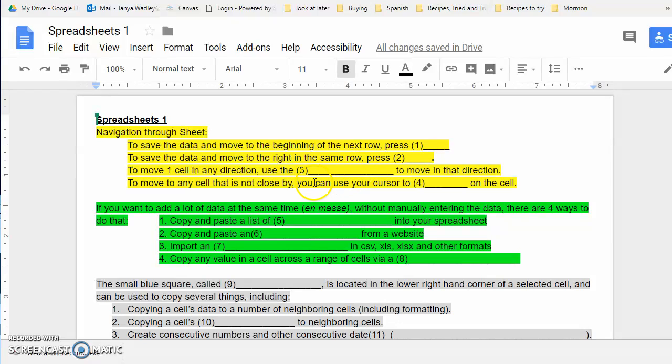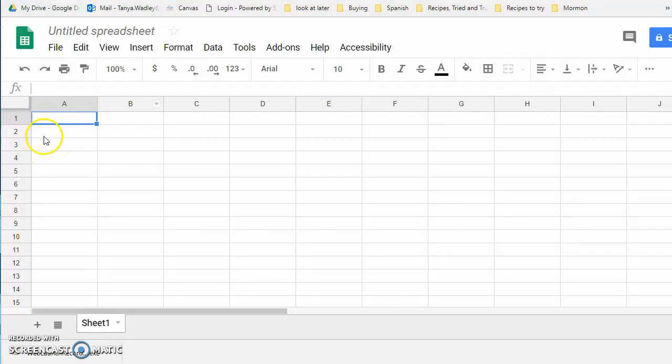To move one cell in any direction, use the arrow keys to move in that direction. And to move to any cell that is not close by, you can use your cursor to click and drag or to click on that cell. Now let's practice. Okay, so first of all, let's go ahead and put our name in cell A1.